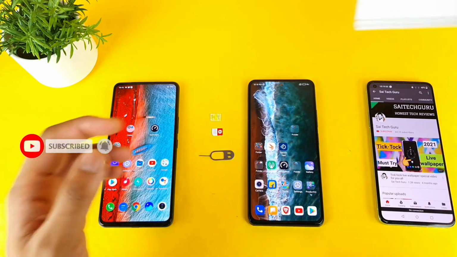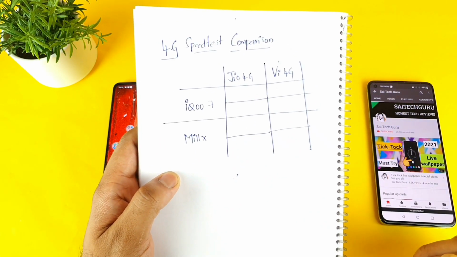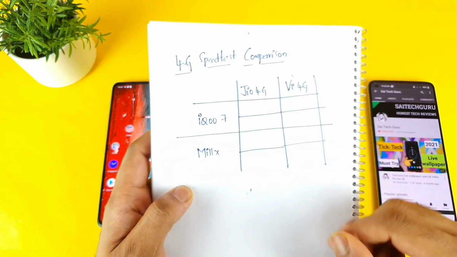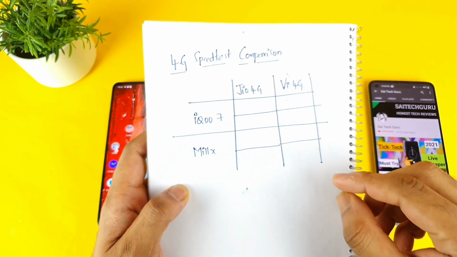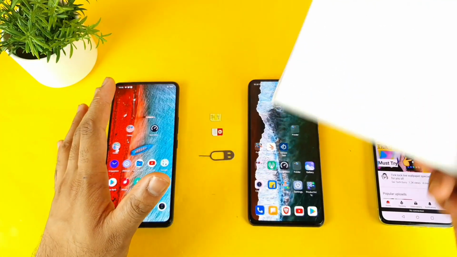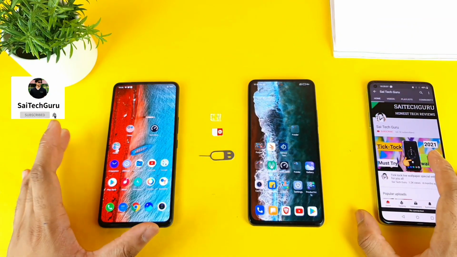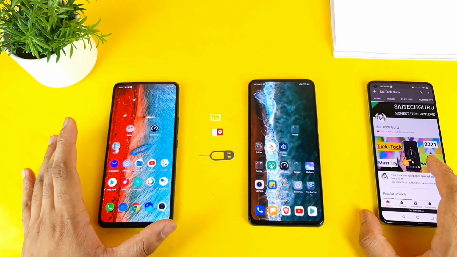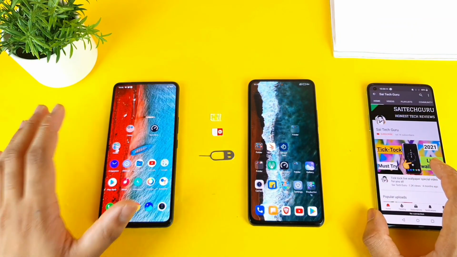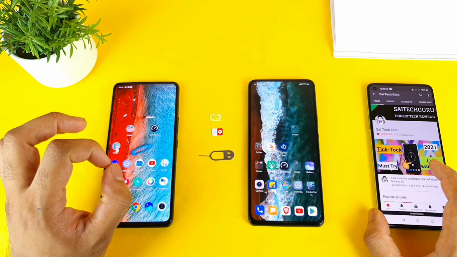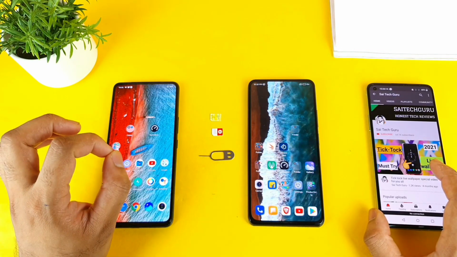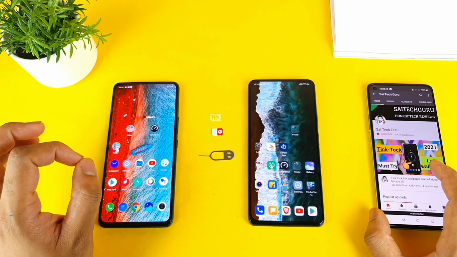So that is why I prepared this small chart, as you can see, friends. I'll write down the speeds in each smartphone using the two different SIM cards. This will give you realistic results on which phone has better 4G data connectivity. I'm not bothered about the 4G place at this point, I'm just bothered about the 4G speed test, so which phone can actually give us better results.